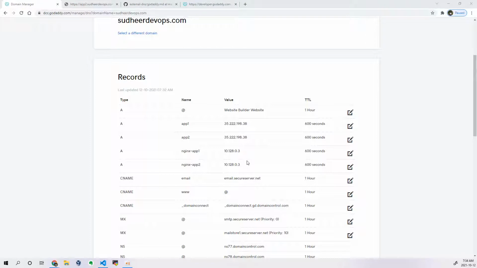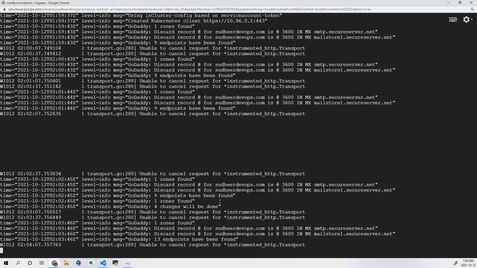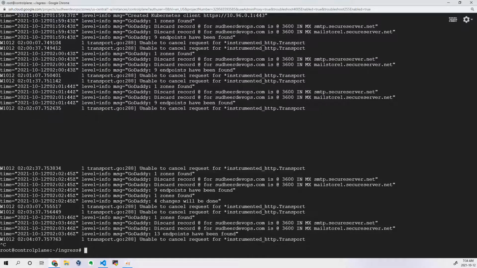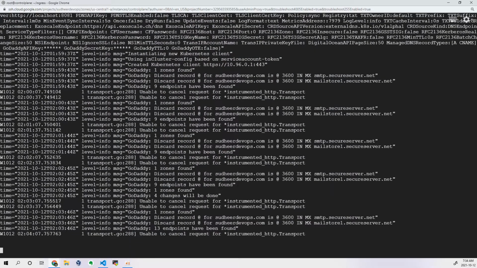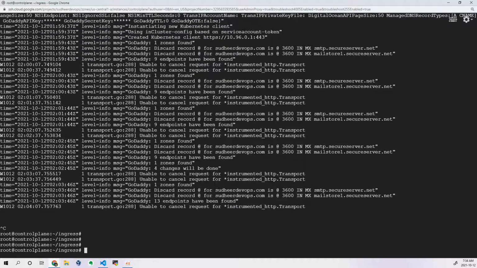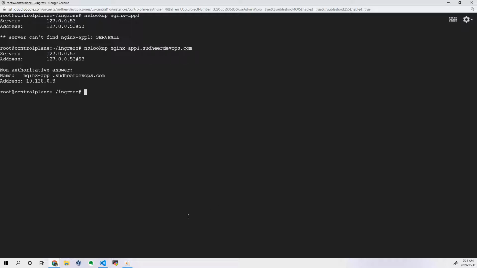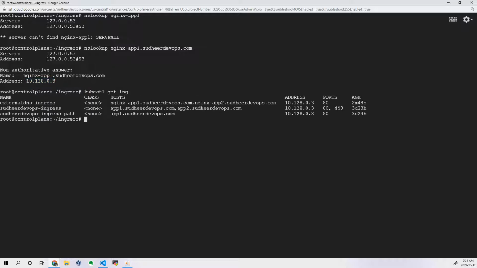Now if I try to run some nslookup, you can see the entries have been added. So let me save this. It's already done now. So nslookup nginx app1, sorry, you can see there it is resolving to this IP. That's okay. Whether it is private or public, forget about it. But this is how it is. In this way, your entries are added automatically.